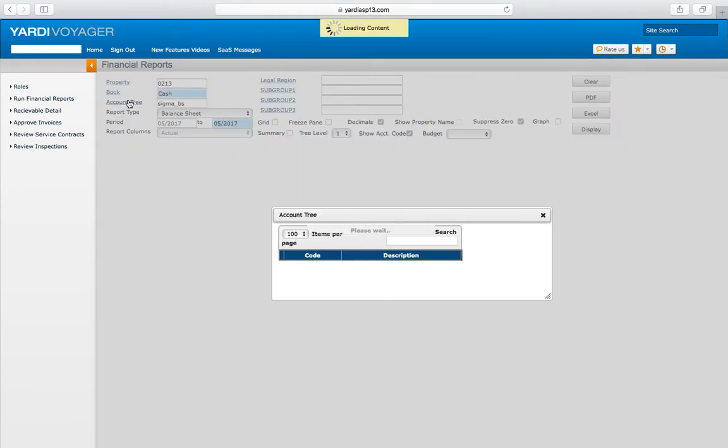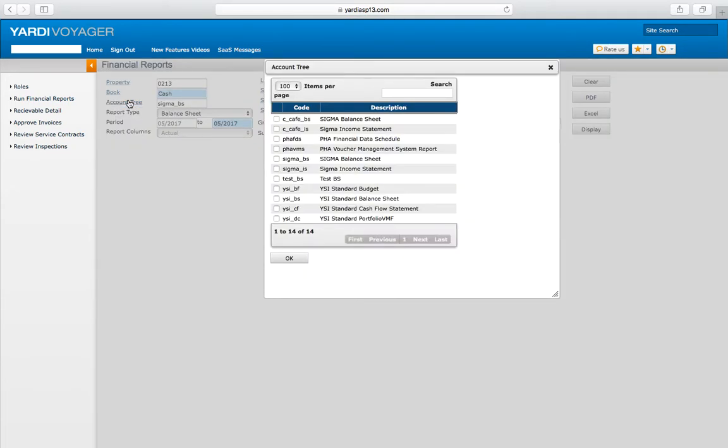The account trees are how a report is shown. As you can see, there's a bunch of them here. The only 2 that you folks will ever need to use are Sigma BS and Sigma IS. Those are the 2 account trees that we use to deliver financial reports to board members and treasurer packs and financial packs. Sigma BS is to be used on the balance sheet items. Sigma IS is to be used on income statement-based items.